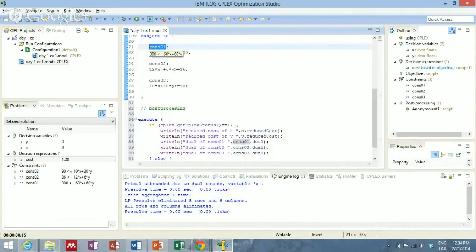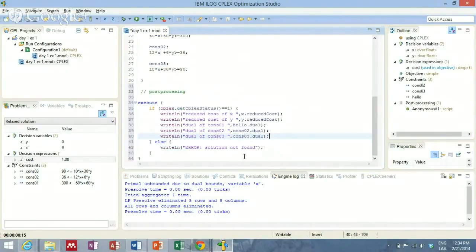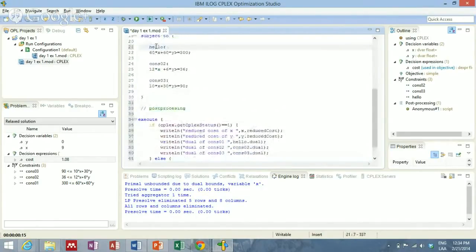Oh, I see. Okay, I'm gonna name this another name. This is gonna be constraint hello, and so here I also have to refer to constraint hello. Yeah, as long as they are consistent, it's okay. Yes, they have to have the same name. You always have to use the same name.